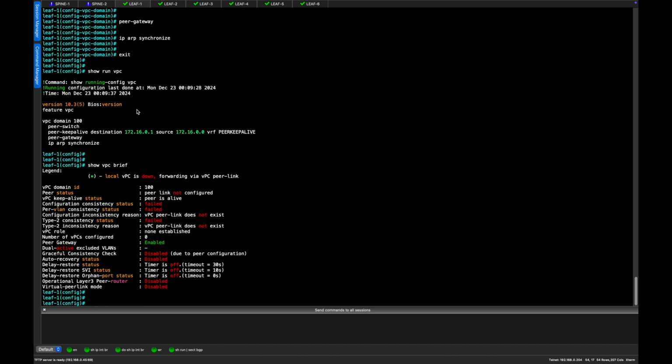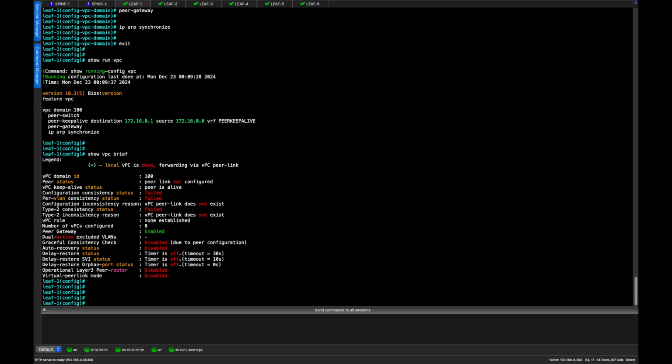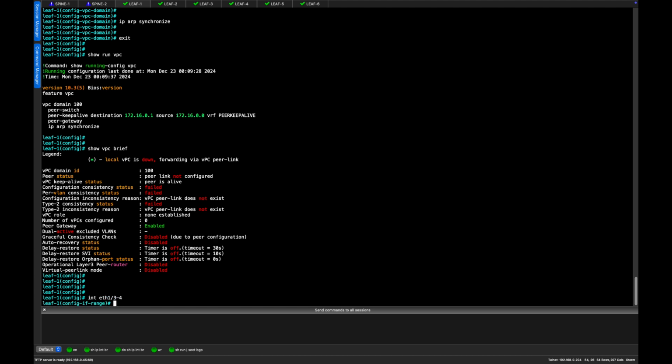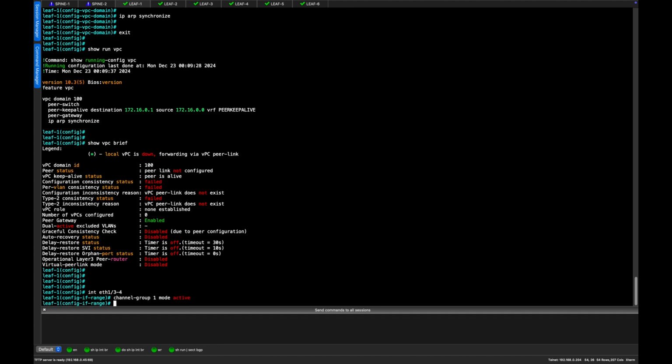This is what is more heavily utilized in a VPC environment, in that normal data traffic can transit over it, and it's also what's used for Cisco Fabric Services, or CFS OE, which is Cisco Fabric Services over Ethernet. So int eth1/3 and 4, they're the interfaces we're going to use. We're going to put those in a port channel, so we'll say channel group 1 mode active, and we'll no shut them.